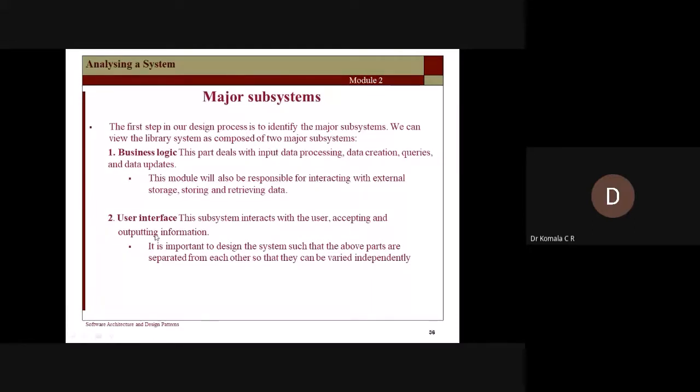Coming to the user interface, which is the second major subsystem, this subsystem interacts with the user. It provides a transaction with respect to the user. It will provide accepting and outputting information. Whatever the user is requesting, it will accept the request, process it, complete the transaction, then give the output information. It is important to design the system such that the above parts are separated from each other so that they can be varied independently.